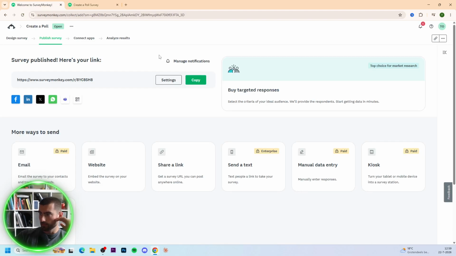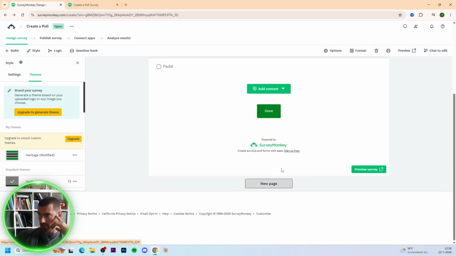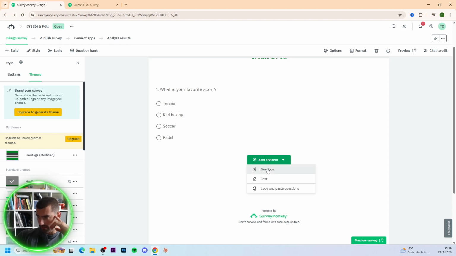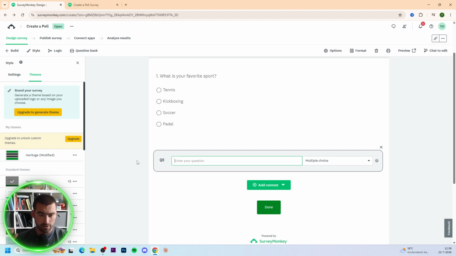If you want to add more questions or more polls, we can go back. And then what we're going to do is click right here on add content and a new question. And then you can create another one. So this is in a nutshell how you can create a poll right here in SurveyMonkey.